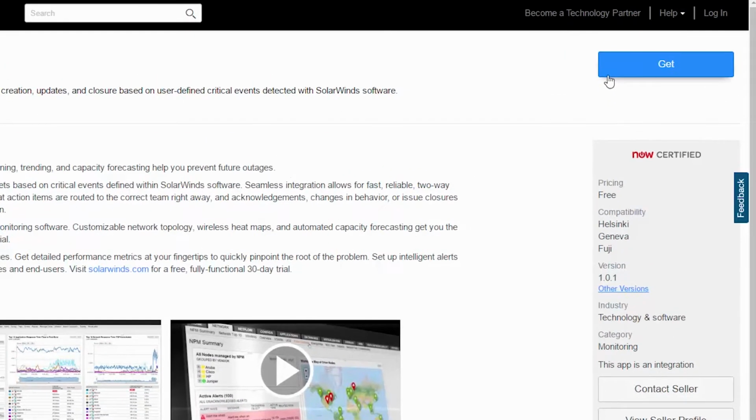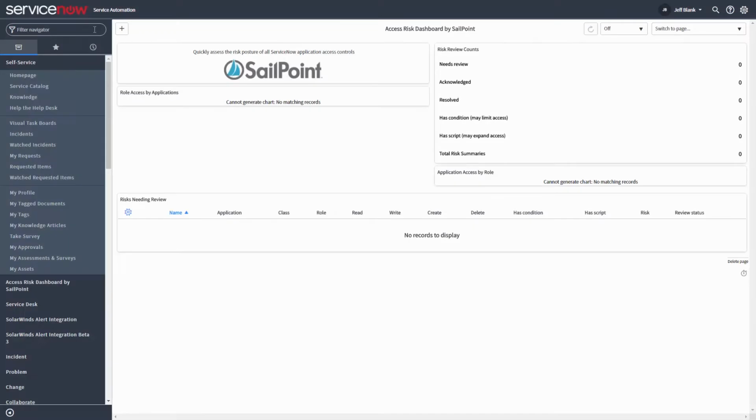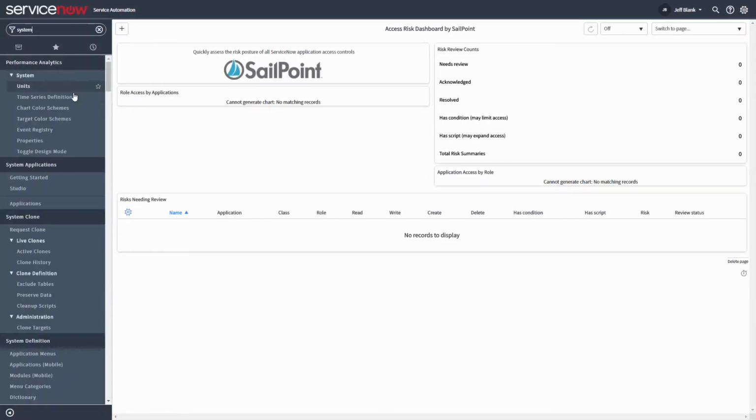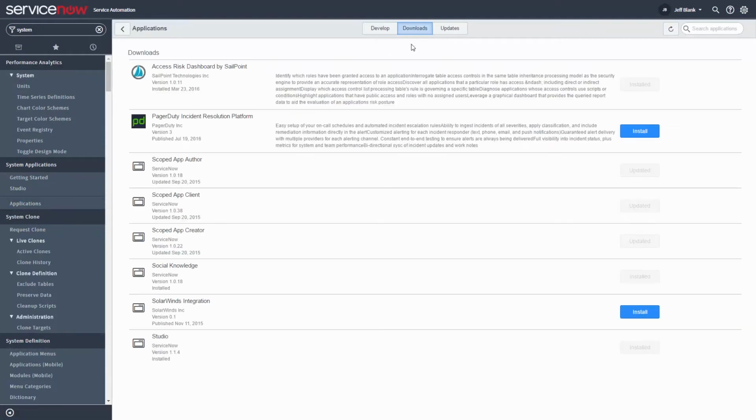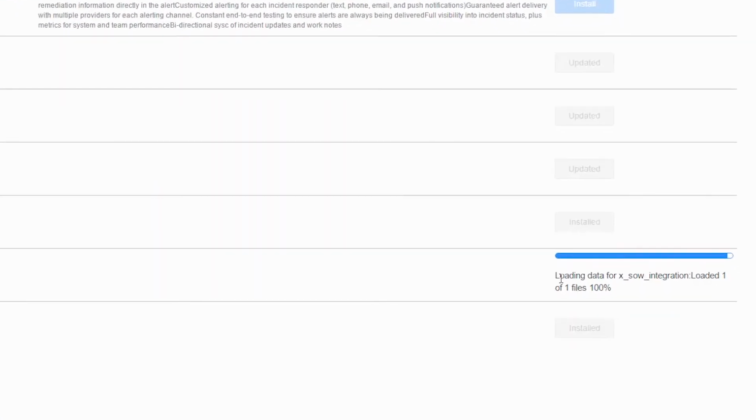After downloading the app from the store, deploy the application in ServiceNow. Navigate to your downloaded system applications. Locate the SolarWinds Alert integration application and click Install. When the installation is complete, the caption of the Install button will change to Installed.